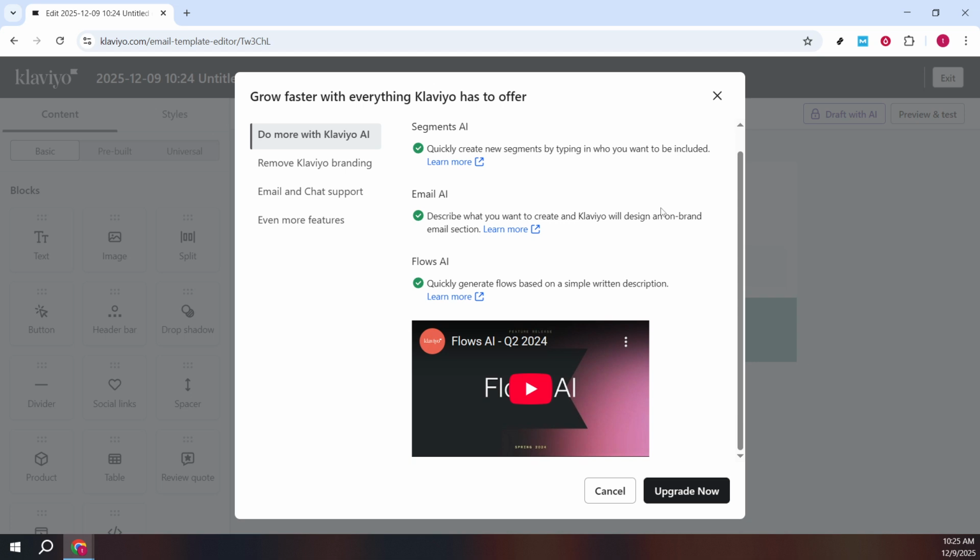Finally, there's Flows AI. If you're thinking beyond a single message, you can generate automated flows from a simple written description. For example, a welcome series or an abandoned cart sequence can be drafted in minutes, which you can refine afterward. If you see an Upgrade Now prompt, click it to unlock these AI capabilities in your account. Review the plan options to ensure they match your needs, and then return to your template to continue building.